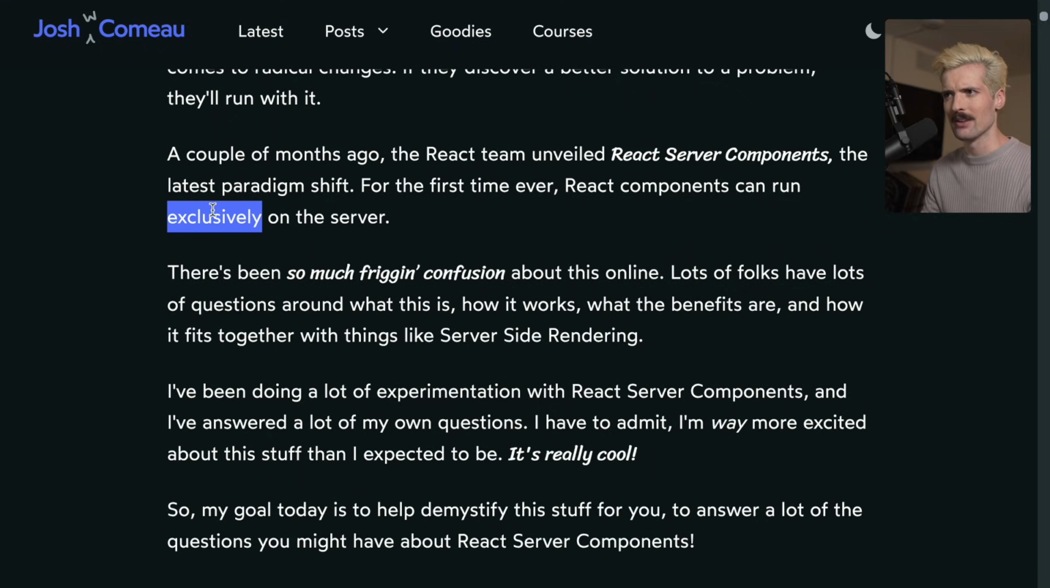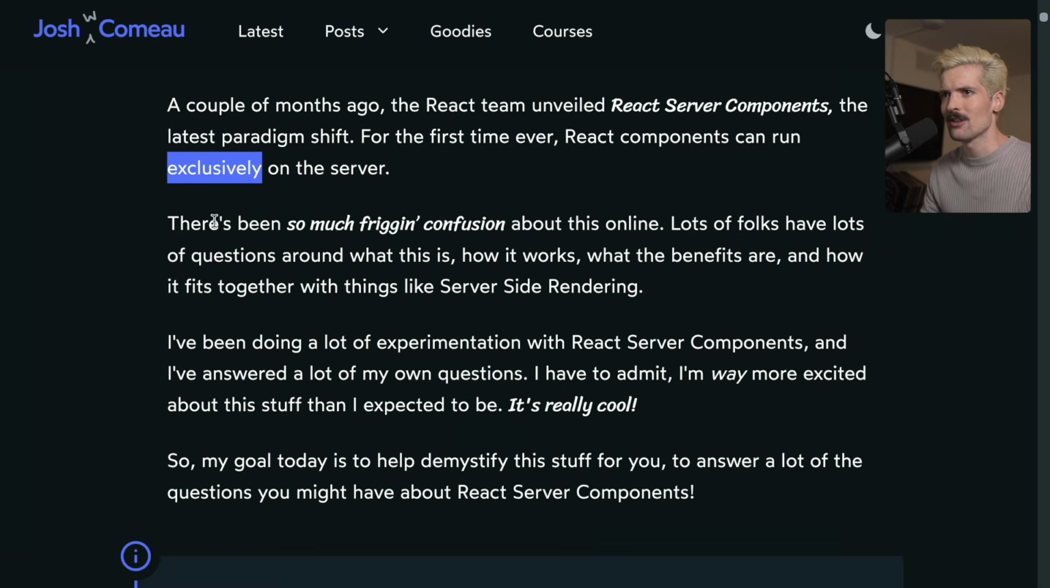The beauty of the new model is a component by default only runs on the server and doesn't send JavaScript to the client anymore, which is really interesting. There's been so much confusion about this online. Lots of folks have lots of questions around what this is, how it works, what the benefits are, and how it fits together with things like server-side rendering.